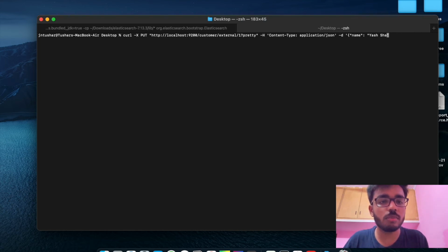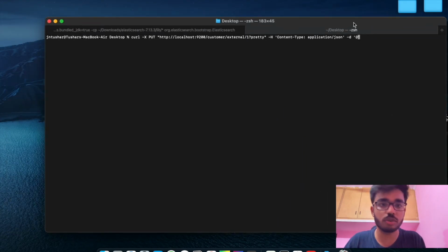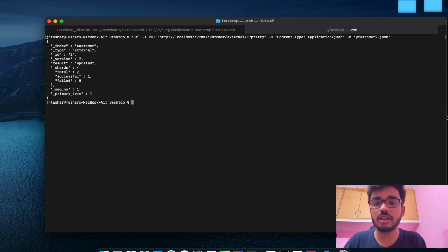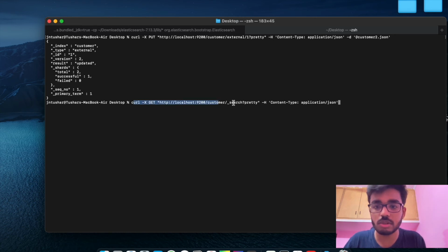It is almost the same, just instead of -d, where we give information about our data, we just need to use @. The name of your file is customer2.json, and everything else is the same, and you are good to go. Now we will again run the same query to see all the available documents in our customer index.